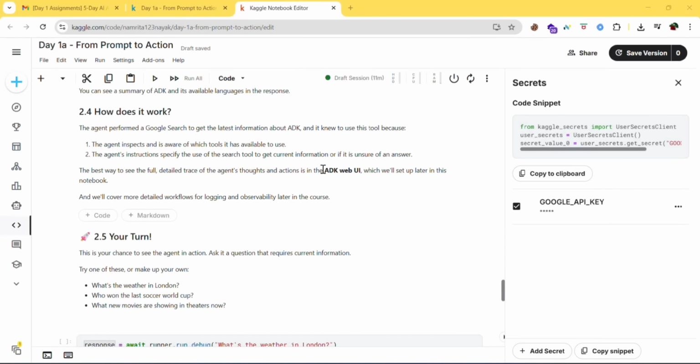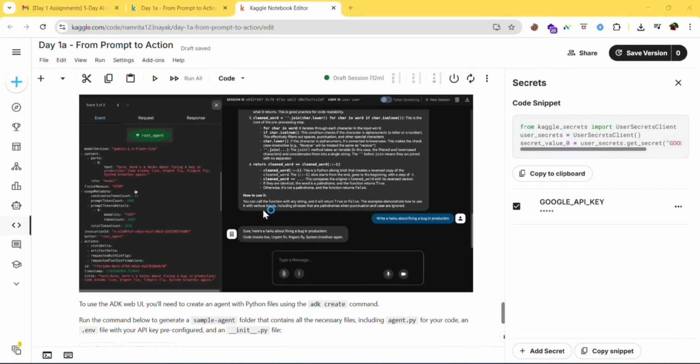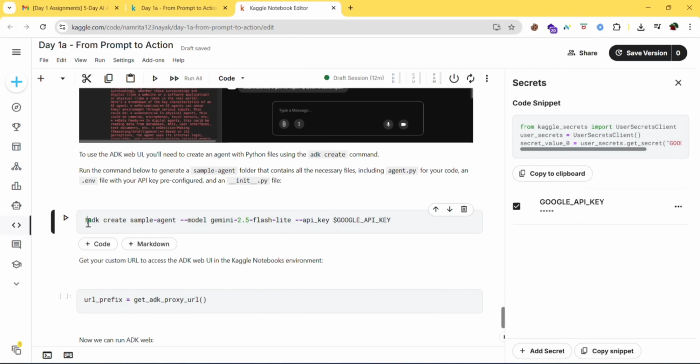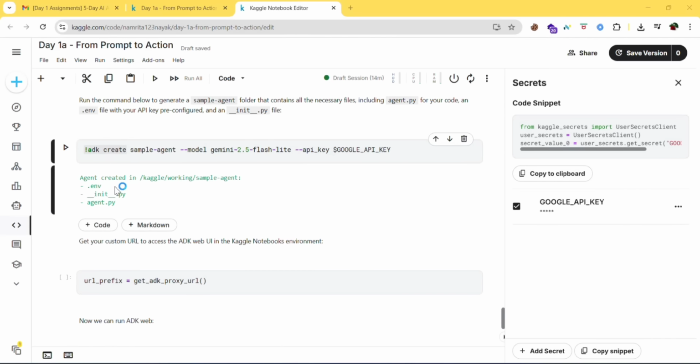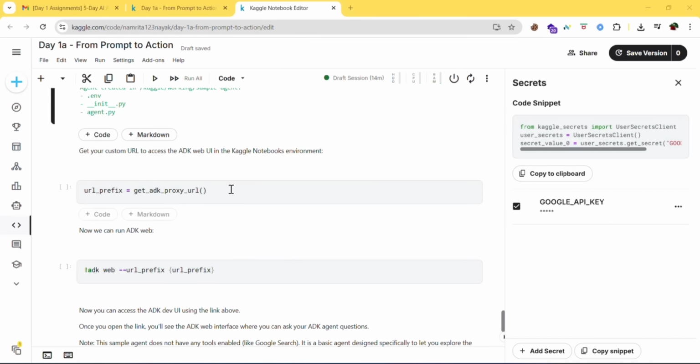We can see this in an ADK web UI, which is similar to a Google search, or similar to ChatGPT. If you ask a question, it will give you an answer. So for that, just scroll down. You'll get the web interface like this. Okay, just run this code. This code ran successfully. Actually this will take some time to run, so be patient. And now you need to run this.